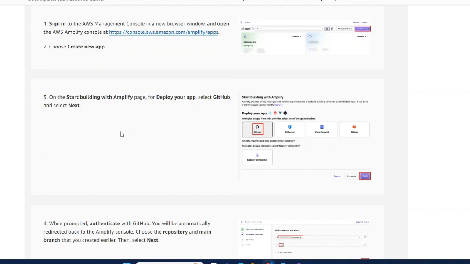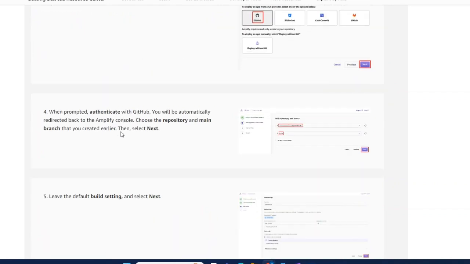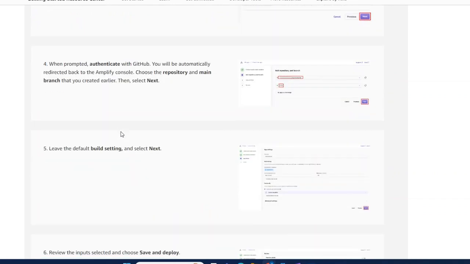On the Start Building with Amplify page, for Deploy Your App, select GitHub and select Next. When prompted, authenticate with GitHub. You will be automatically redirected back to the Amplify console. Choose the repository and main branch that you created earlier. Then select Next. Leave the default build settings and select Next. Review the inputs selected and choose Save and Deploy.